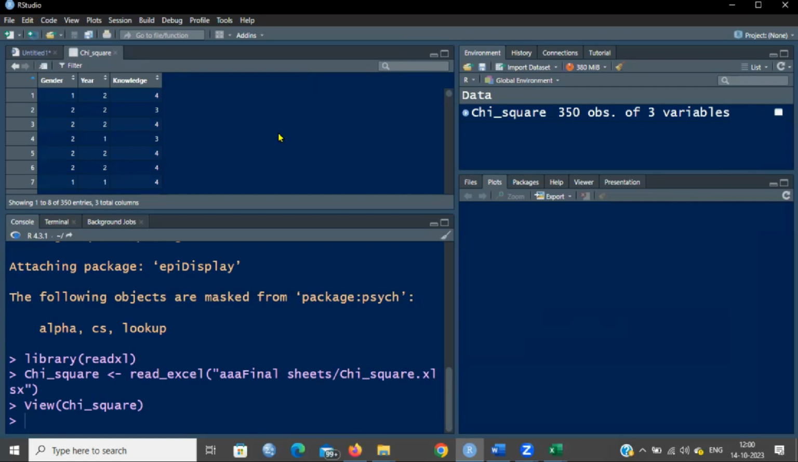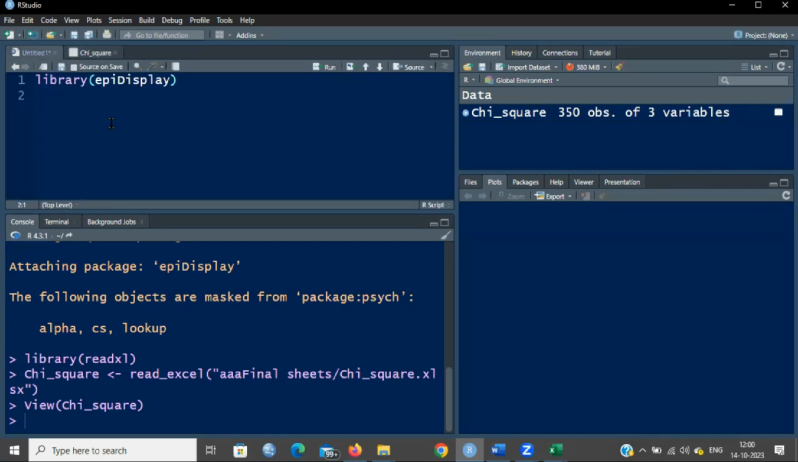You have to convert this code into a categorical variable before going into the calculation of frequencies and percentages. So now come to the script window. Say, for example, I want to do a frequency and percentage calculation for the knowledge variable. So let us convert this knowledge variable into a categorical variable because it is coded.